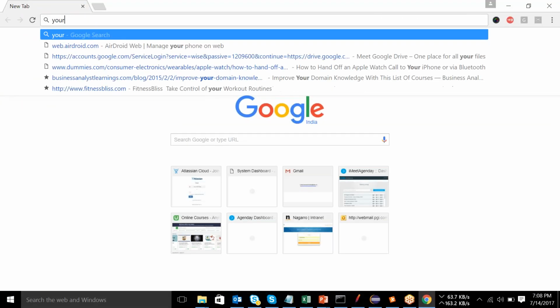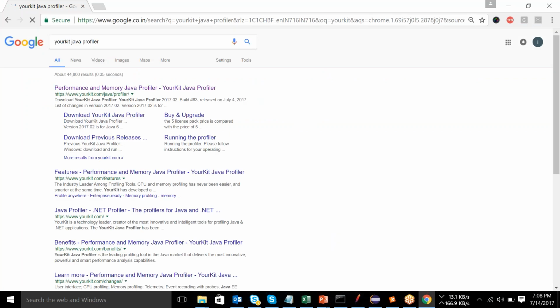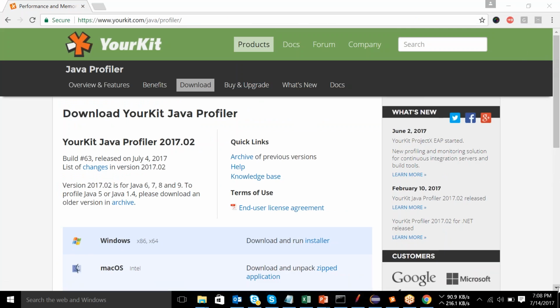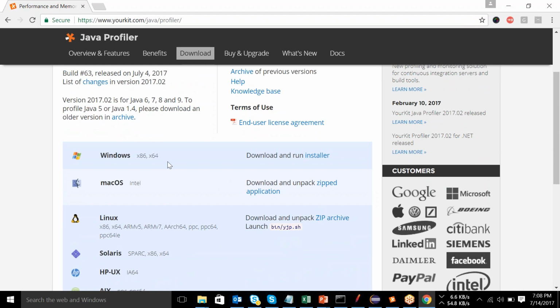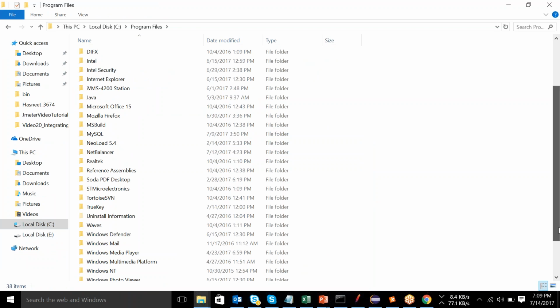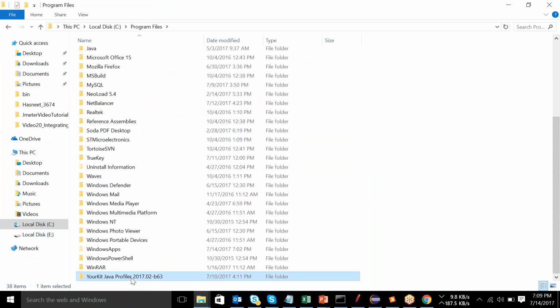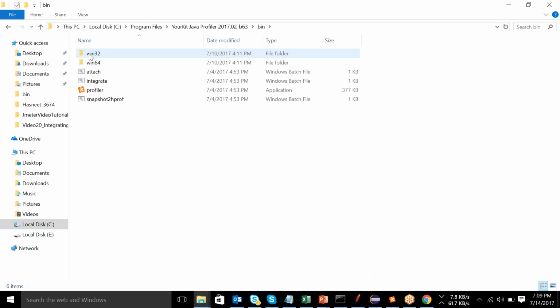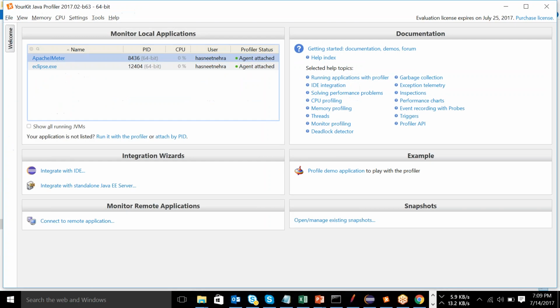So on Google, search YourKit Java profiler. Open the first link and you can come down, install your package as per the operating system you're working on. For example, I'm working on Windows, so I just have to click on this and install. Once the installer is installed, go to your program files. You'll see a folder with YourKit Java profiler. Open it and go to the bin folder. You'll see an application file here with the name profiler. So double click on it and your profiler will open.